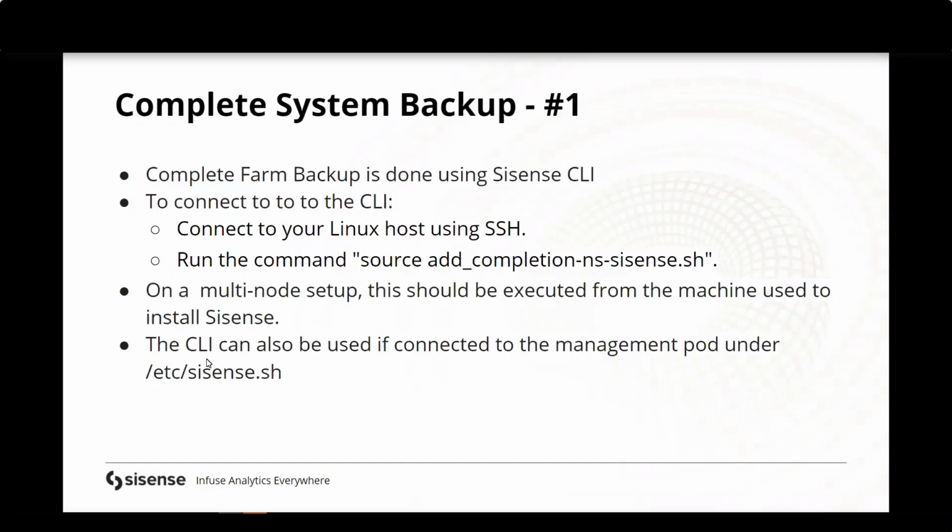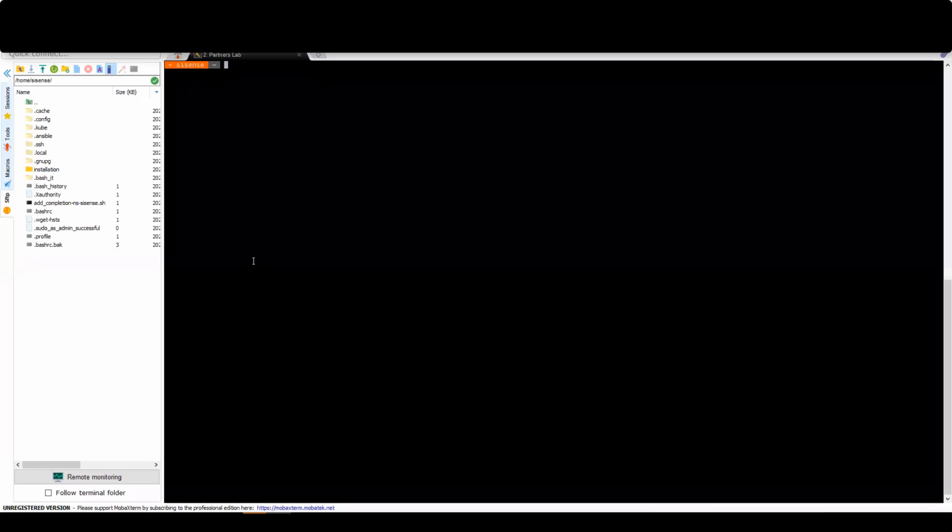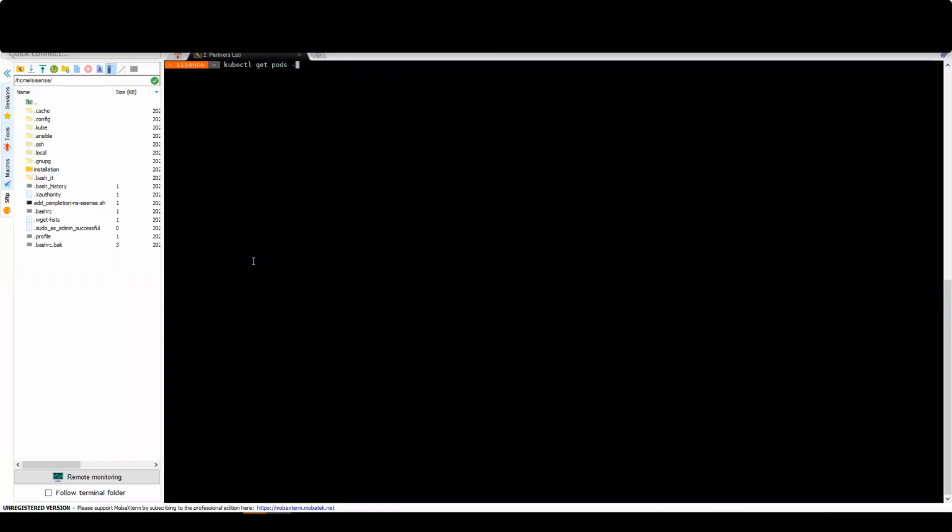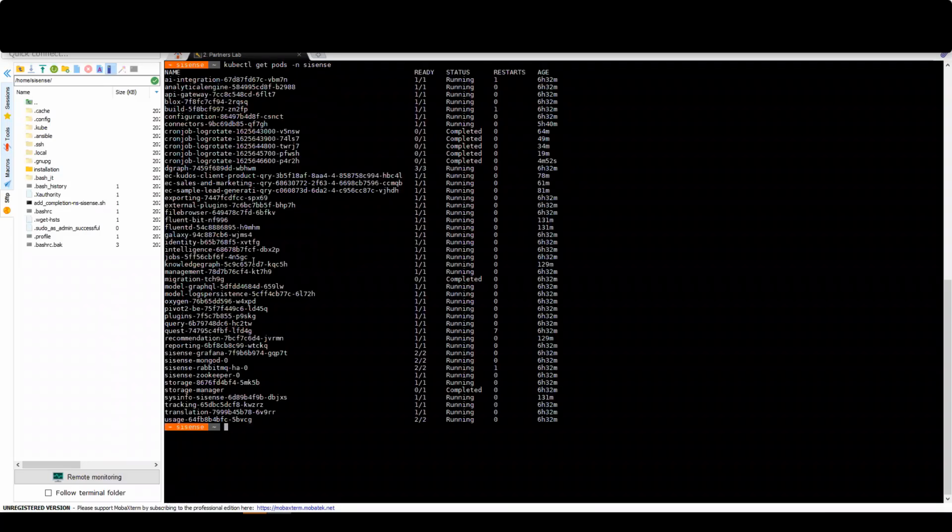This is done by using a shell utility, also known as the Sisense CLI. So this is the first option that I want to introduce. This is my Sisense deployment, and you can see that I can have a look at all of my Sisense pods. To do that, I'm just running a simple get pod command, filtering by the Sisense namespace.